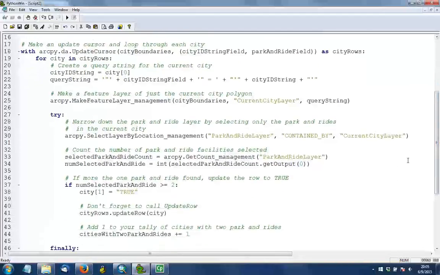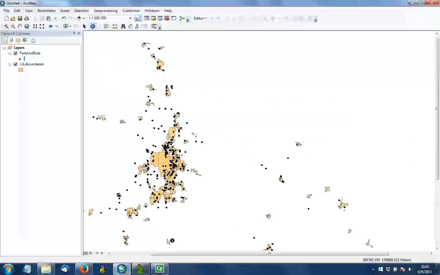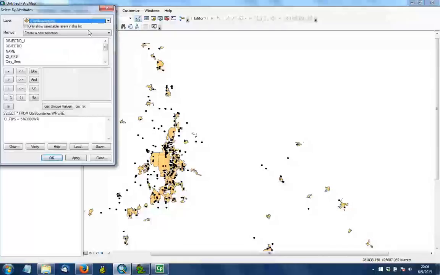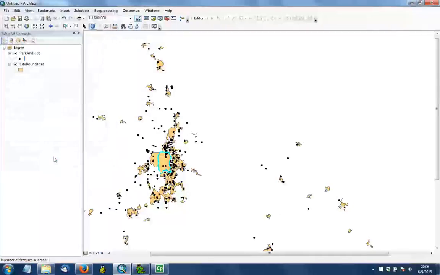It might be helpful at this point to take a look at what we're doing conceptually in ArcMap. The first thing we're going to do is, for each city, make an attribute query for that city FIPS. For example, if I were to do this for the city of Seattle, I've set up this. The city FIPS code is this long number here, and if I were to query that, I have one city. So I'm going to narrow down my city's feature layer to just have one thing in it.